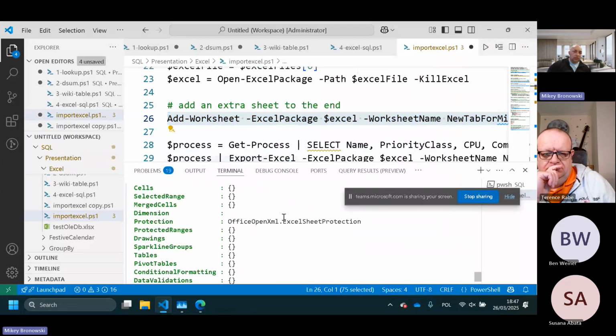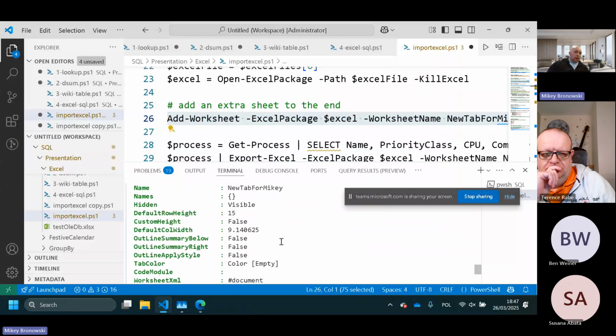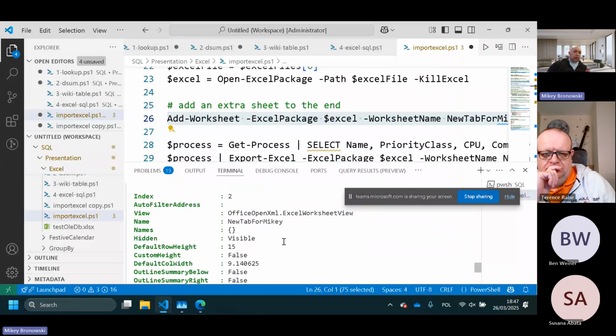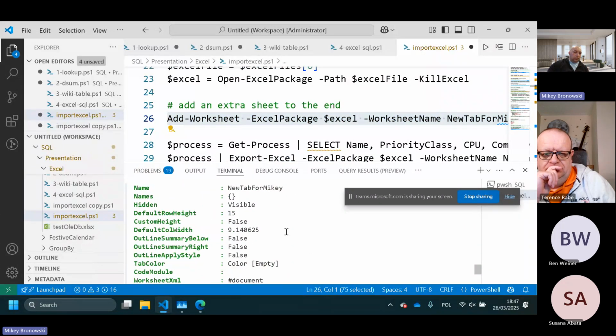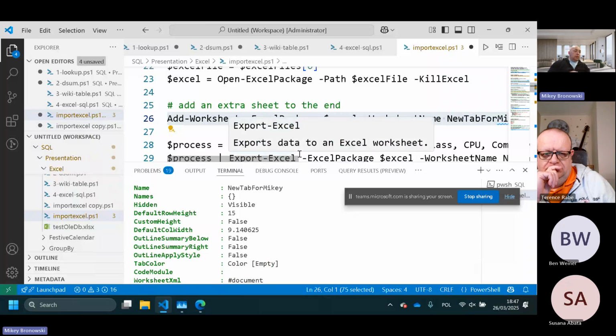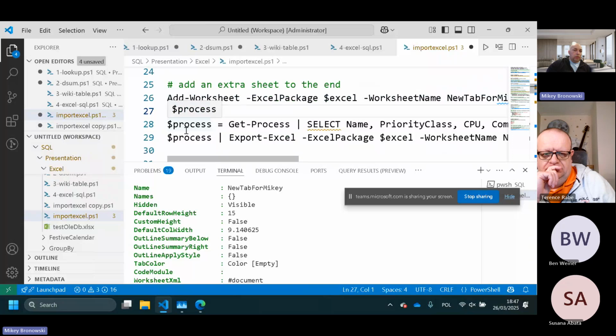So we can see that's the package. That's the metadata of the Excel file, some of them, because some of them are hidden in the next level, so you have to go deeper. This was added. There is nothing, it's just an empty worksheet. Now I'm going to get the processes from my laptop. So this is basically what is running on my laptop.